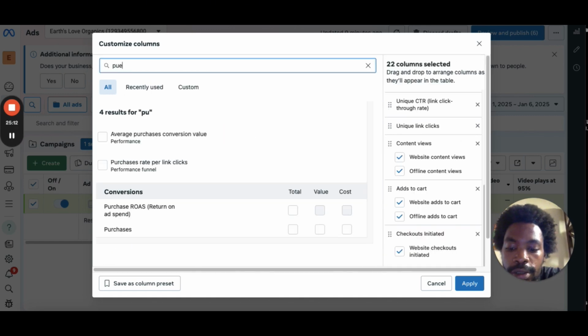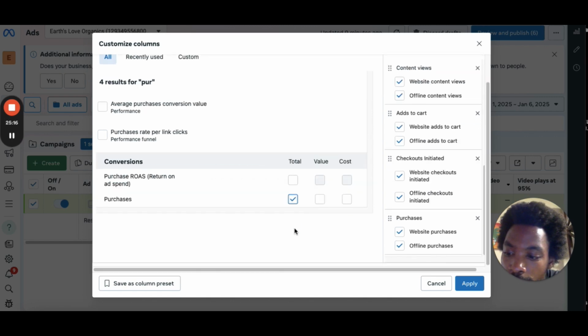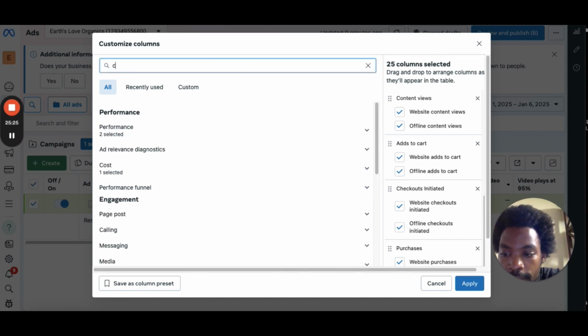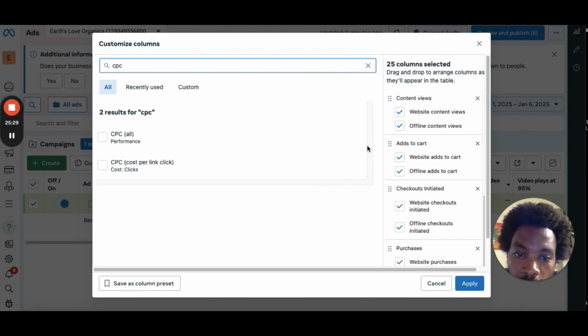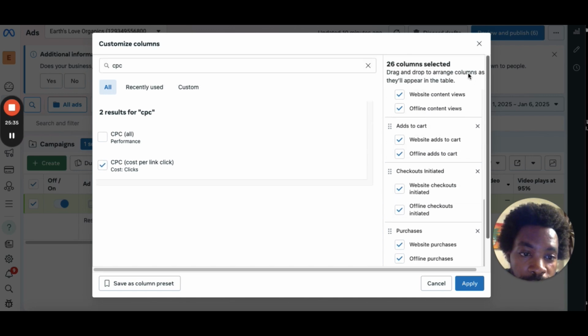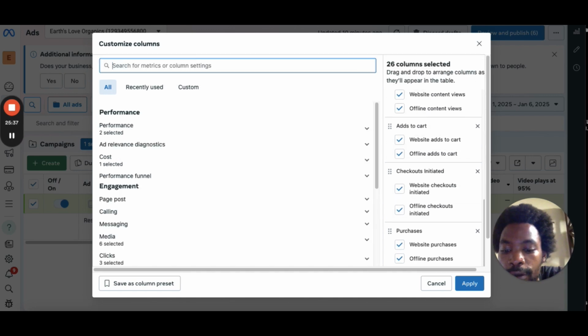We're going to do purchases. So let's go up to the top. Search purchases. Total. And then the next thing we're going to do is CPC. So let's search CPC. And we're going to do cost per click. So now we're going to do our cost per click. So CPC right here.